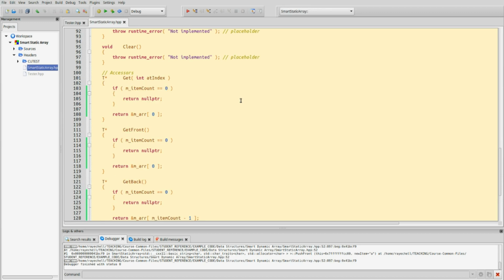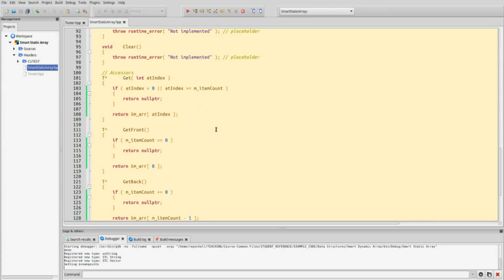index. So if the item count is equal to 0, or at index is less than 0, which would be invalid, or at index is greater than or equal to the item count. So actually, if the item count were 0, I think that would check for that as well. Return null pointer in that case. Otherwise, if we have a valid index, we can just return the item at that index. So go ahead and run again.